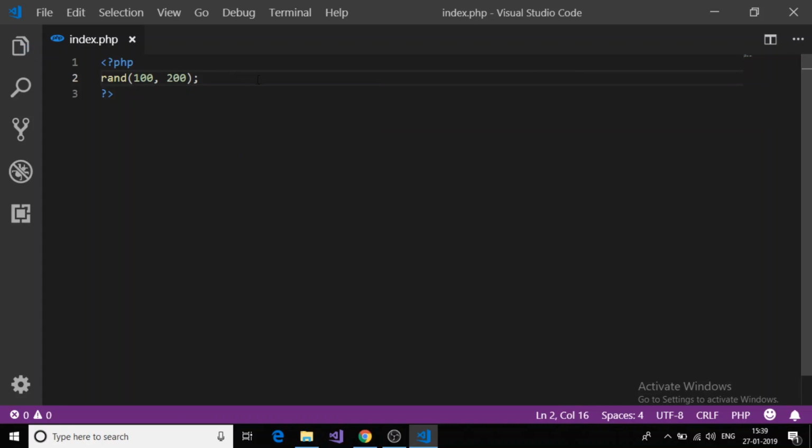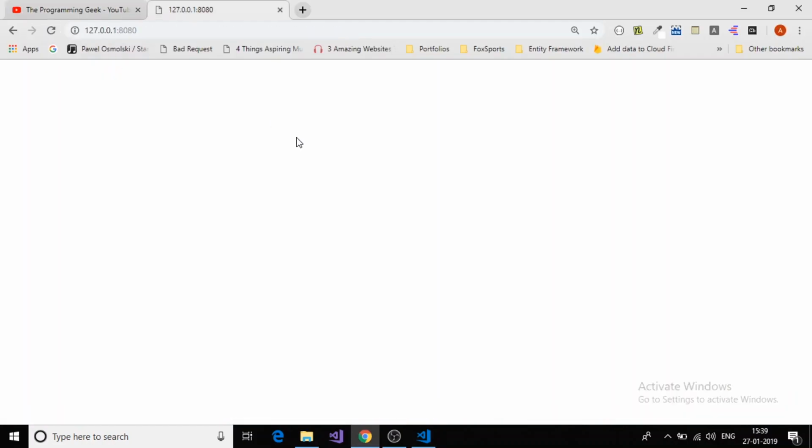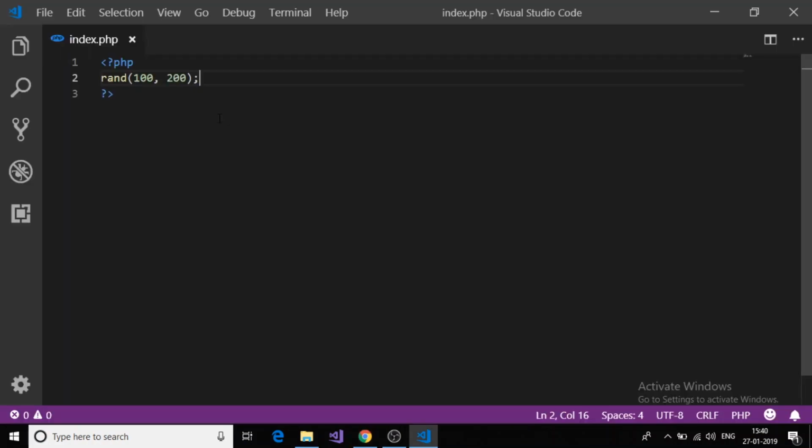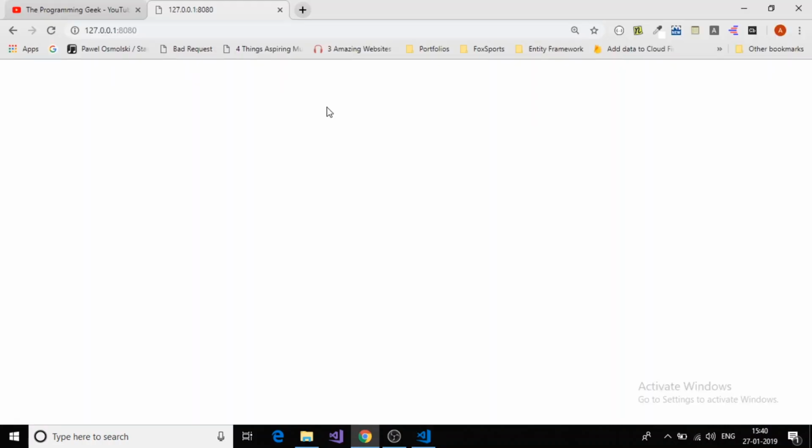Okay, just open it in the server page. I've already opened it. I'm using the EasyPHPDev development server to run the PHP pages, and refresh. Okay, I forgot to echo. rand generates a random number between 100 and 200. Then refresh. Here we go, we got 124, and again if we refresh we get a random number between 100 and 200.